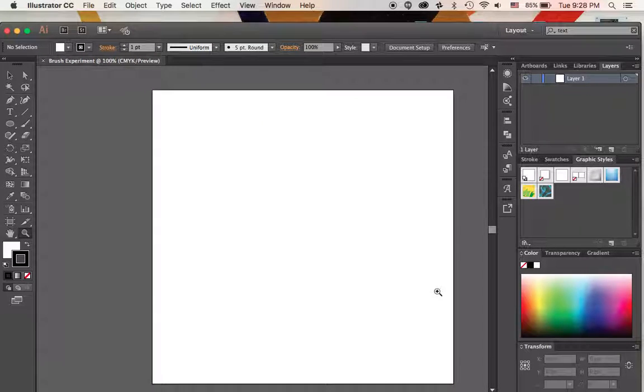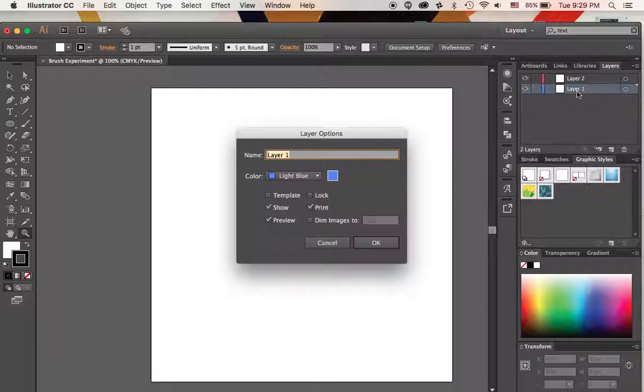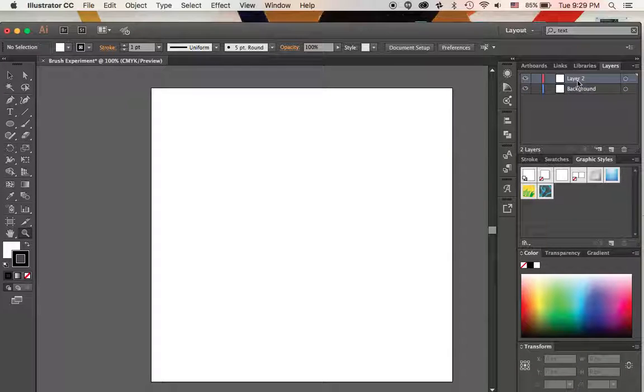So here we are. We have our 600 pixel by 600 pixel square, and I am going to add a layer up here. So now I have layer 1 and layer 2. And just to remind me, I'm going to title this layer background, and then I'm going to title this layer brush.